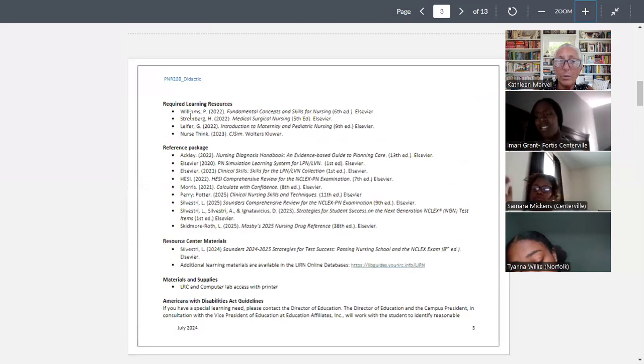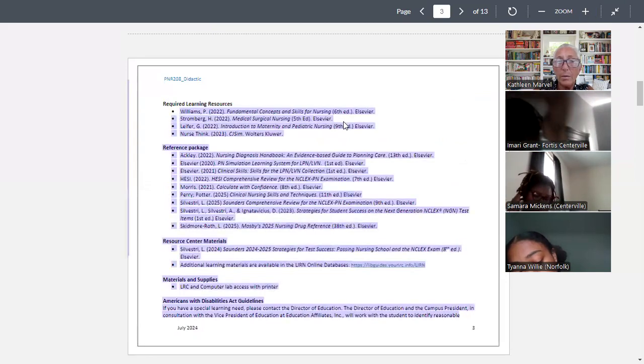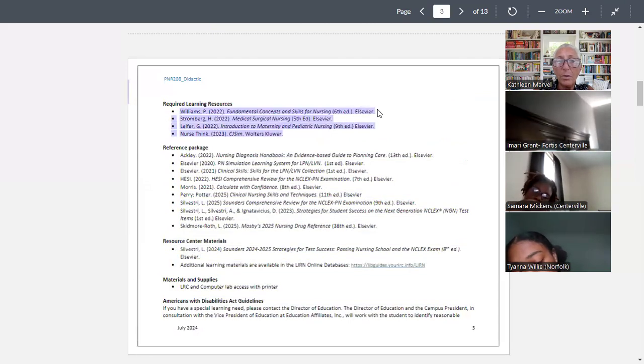Okay, here's your books right here, these 3. Okay, the 4th one is CJ Sim, which we don't have, but you all should have an account in Nurse Think for CJ Sims for your other classes. Okay, so it is listed here. Okay, but as far as the required books, these are your 3 books and the proper editions.